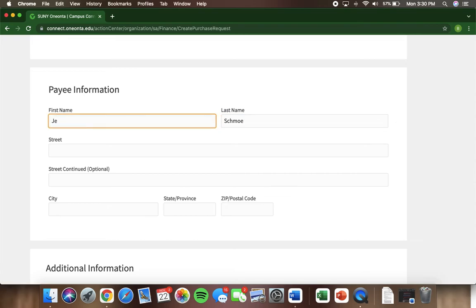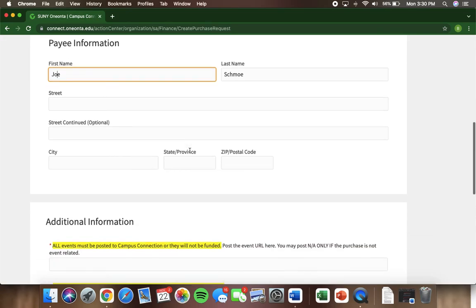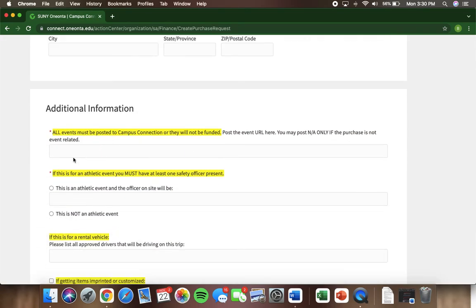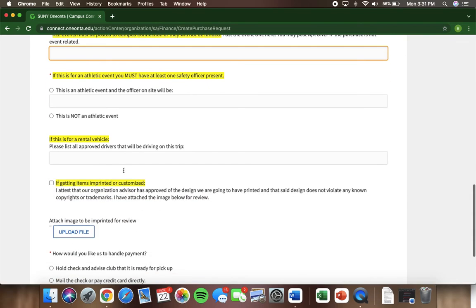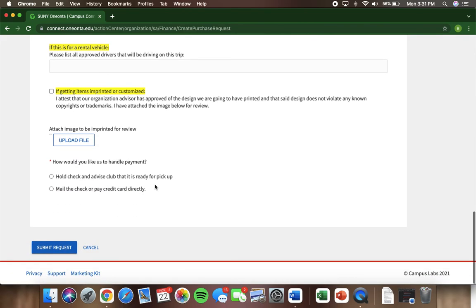We could easily just shoot them an email and say, hey Joe, we sent you an email and it says that you have a check for your reimbursement of the club waiting in our SA office. You can swing by and pick it up whenever you're free. So that can be easily done. And then additional information, of course, if it is for an event, please include the Campus Connection link right here. And then everything else here is self-explanatory.